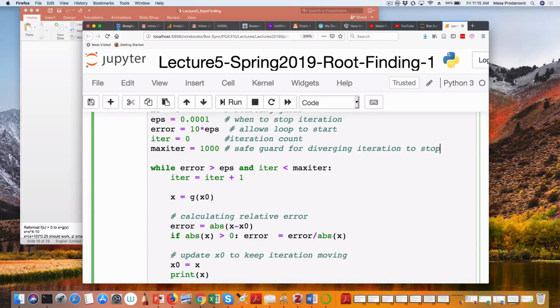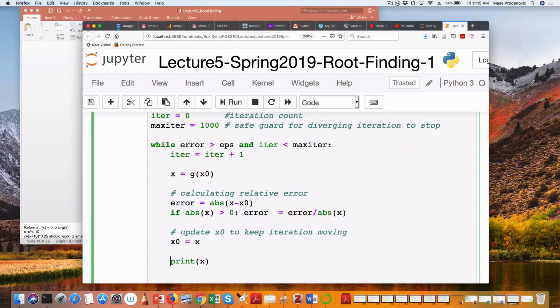Let's try now. And I'm going to print x at the end. None in between. And I'm also going to print a number of iterations. Number of iterations and print root estimate.